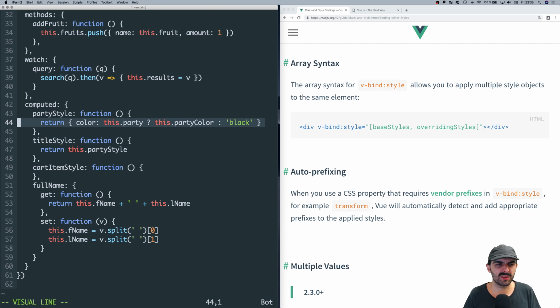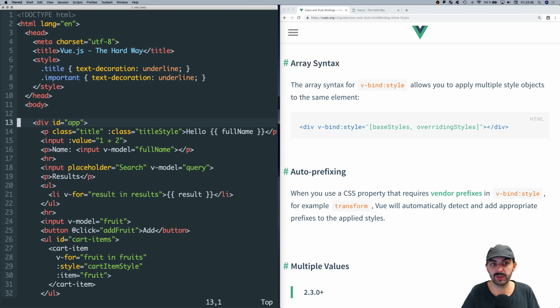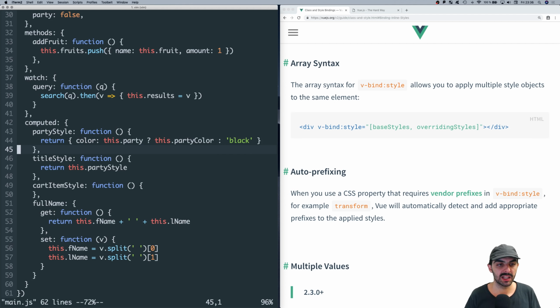Okay, so now we've implemented party style, but now party style must be used in the context of style and not in the context of class. So that means we have to go back to index.html, and while we remember it, remember to move title style here from class to style. Now we want to bind to the style property and not to the class property. Let's go back to main.js, and that's the title style, this thing.